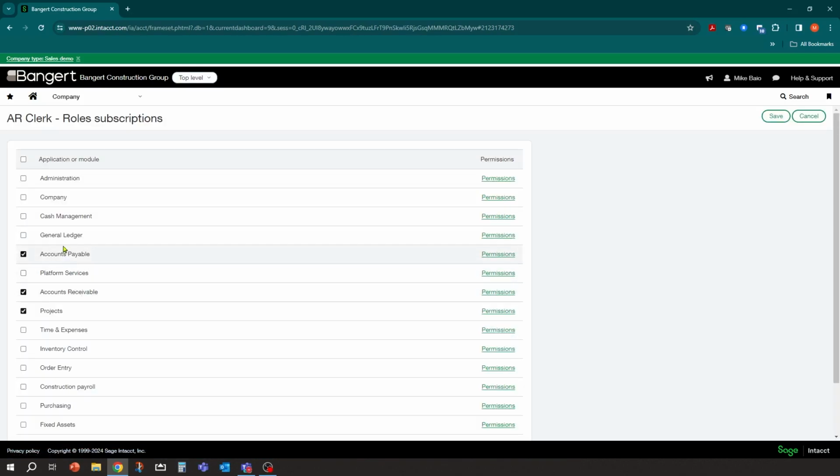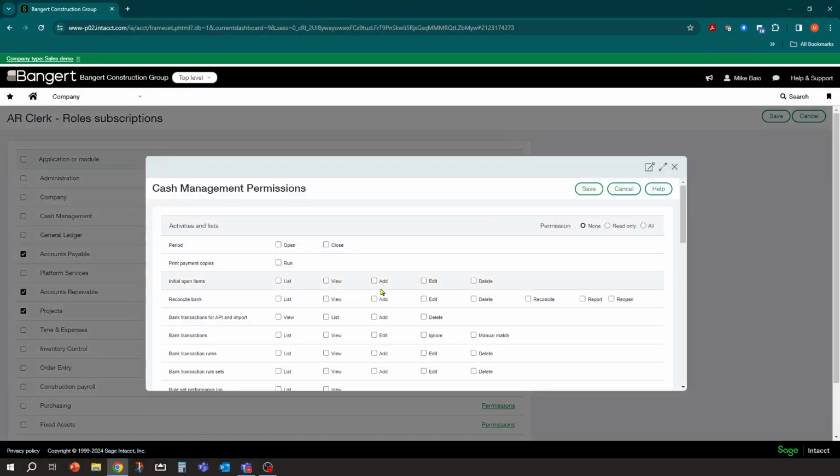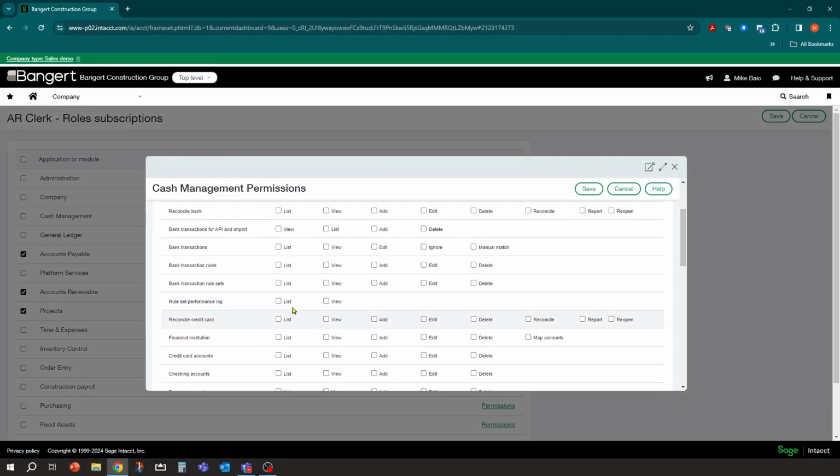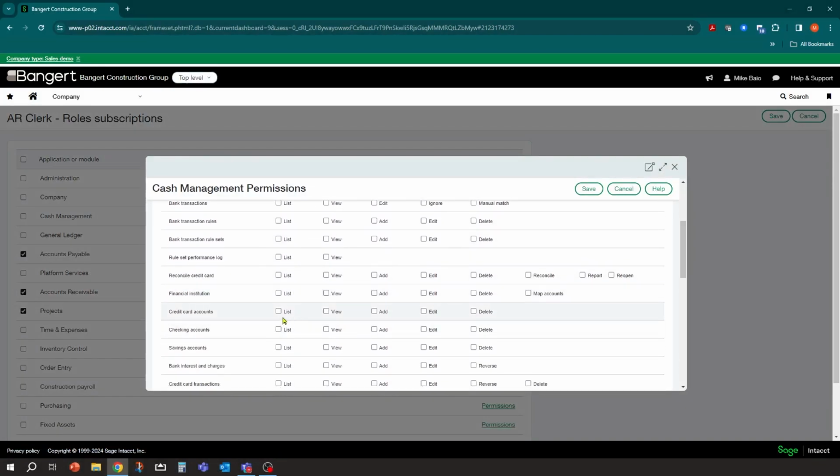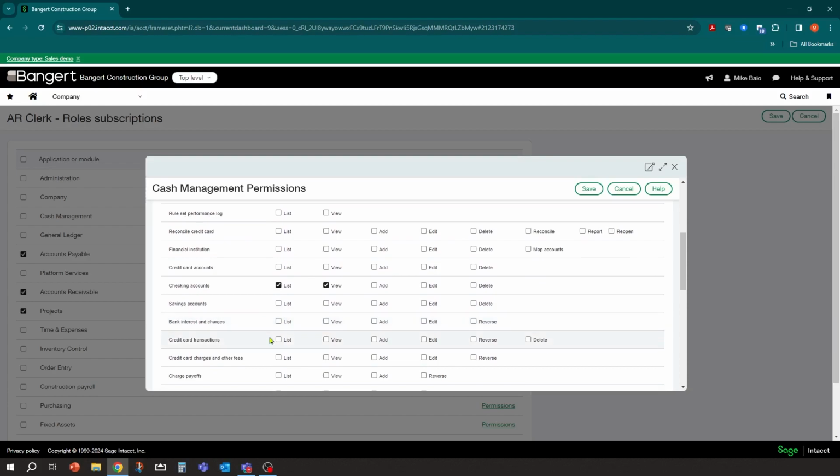Okay, so once in there now, I want to go take a look at this cash management section. So I'll go to permissions. And like we said before, let's go down here. We want them to be able to see the banking accounts. We don't want them getting into the credit cards, just the banking accounts. And I do want them to record bank interest and charges. So I'm going to give them list, view, add, and edit.